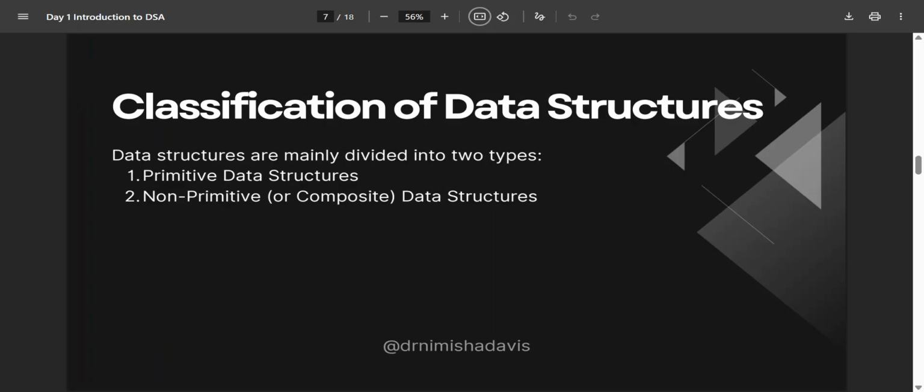Okay, coming to the classification of data structures, or types of data structures. Data structures are generally classified into two main types. The first one is primitive data structures. These are the basic built-in types like integers, floats, characters, and booleans. And the second one is non-primitive data structures, which are more complex and can hold multiple values. This includes arrays, stacks, queues, linked lists, trees, and graphs. So let's understand them one by one.